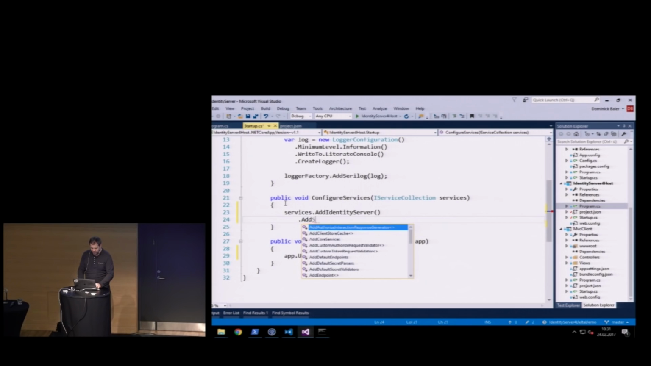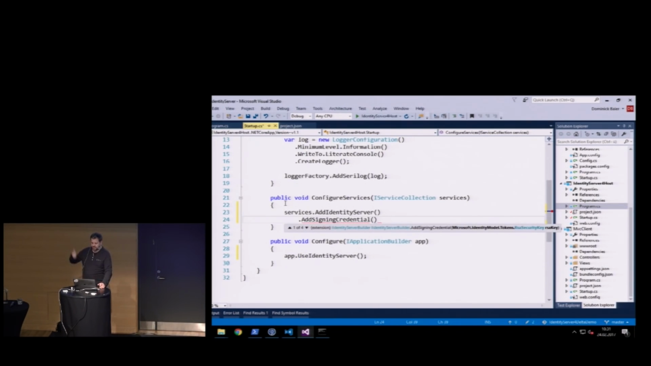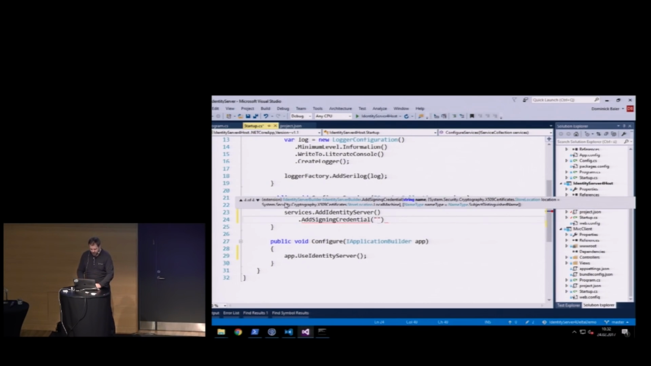So we have this new thing called add signing credential. And you can see now we can use raw RSA keys here. You can pass in any signing credential type from the identity model library. You can pass in an X509 certificate, or you can pass in just the name of the cert that lives in your certificate store. Okay?